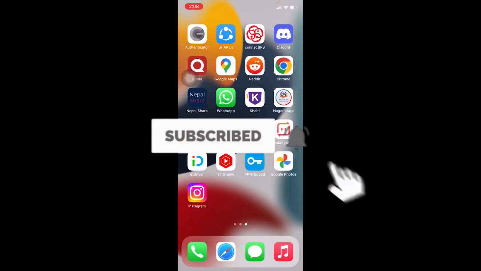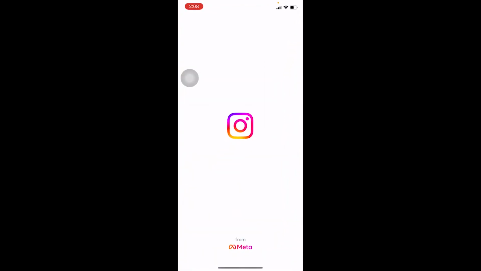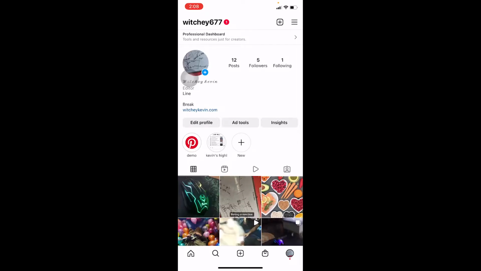Let's move on. First step, what you want to do is close your Instagram like this. Once you close your Instagram, open it again. Sometimes just reloading your Instagram should fix the problem. After doing this, if it's still not fixed, check if your internet is slow or not. Sometimes due to slow internet it's not going to load up properly, so make sure to switch to a data connection or another internet connection.